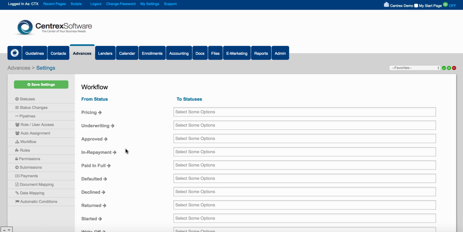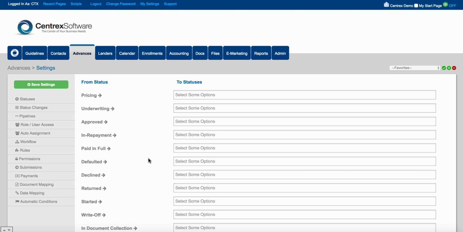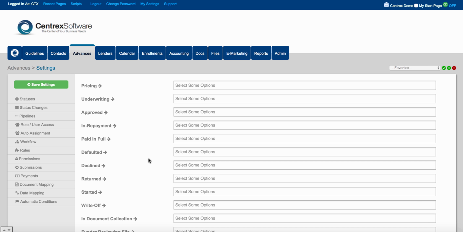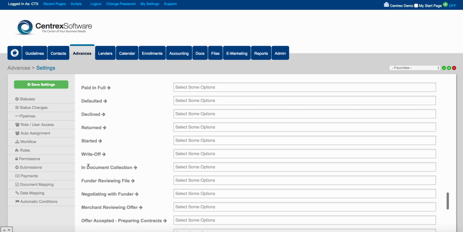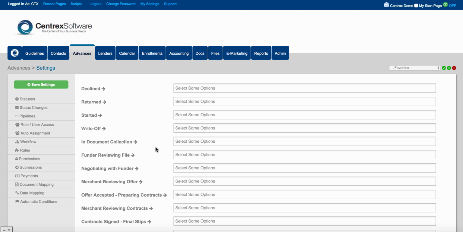Okay, workflow. We've already created a bit of a workflow in the Contacts tab. We created our custom stages and statuses in the Contacts tab, and now we've created some custom stages and statuses in the Advances tab. Now what we need to do is tell the system, if your file is in a certain status, what are the next logical statuses that come next? For example, if your file is in the status of in-document collection, what is the logical status or statuses that could potentially come next? And again, this is totally up to you.